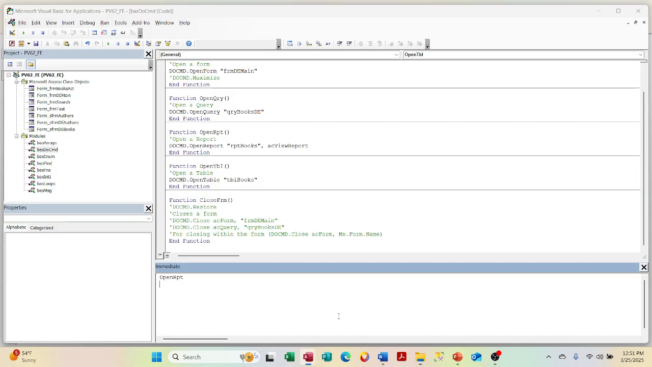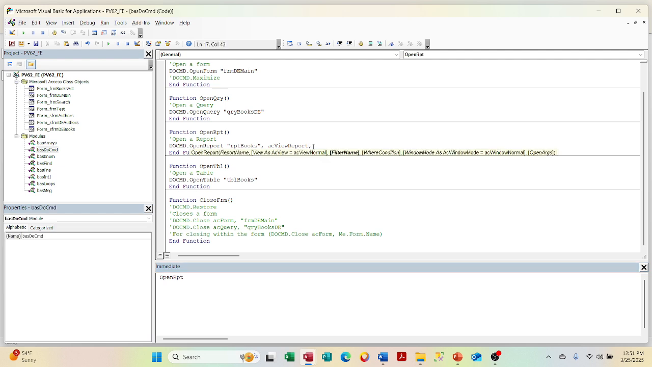So that's cool. And by the way, I could open a report with filters like I could a form, and where conditions to a certain record if I wanted to. I could do all of that. Don't care to right now. Open table is a little bit different. It's very much like a query.